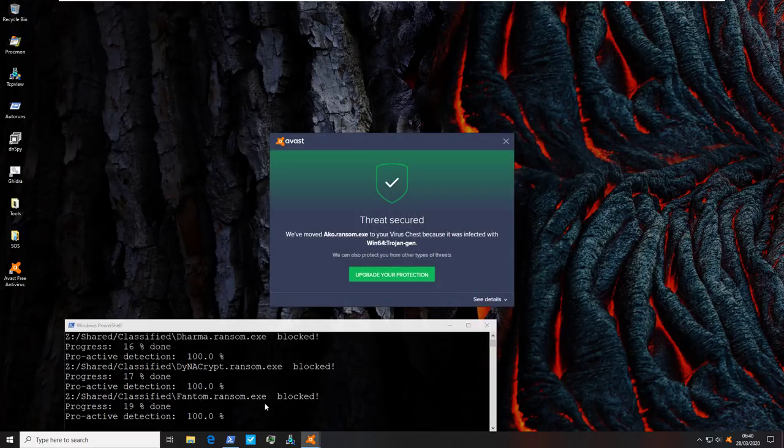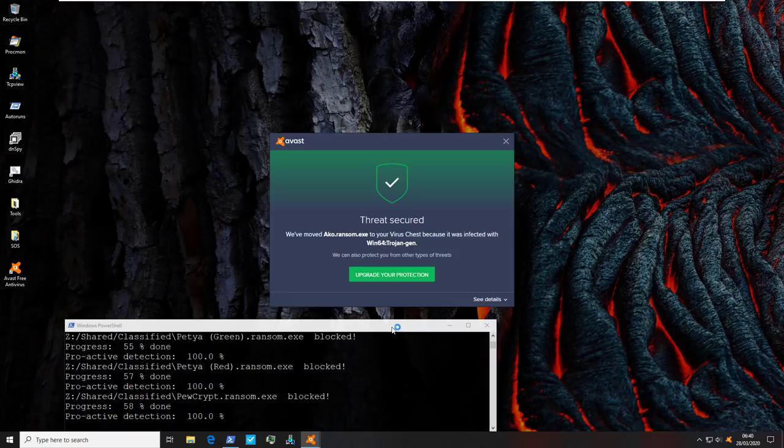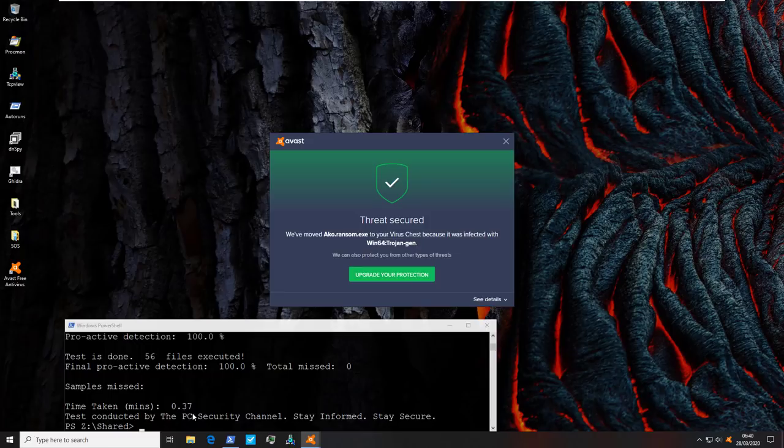All right, we're getting alerts as expected. Things are being moved to the virus chest, which is Avast's fancy name for quarantine. So far, so good. We're at 70% with the detection of 100%. And the test is nearing completion. I really like the speed of execution here. So we've got a final proactive detection of 100%.